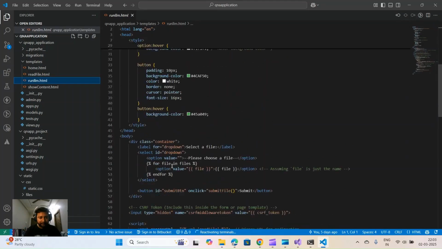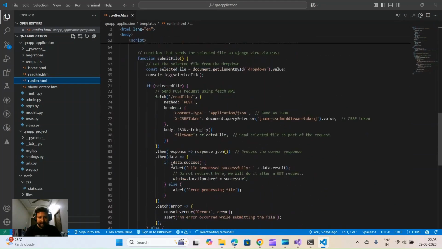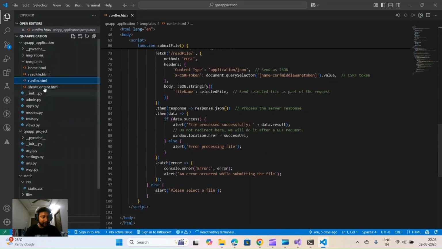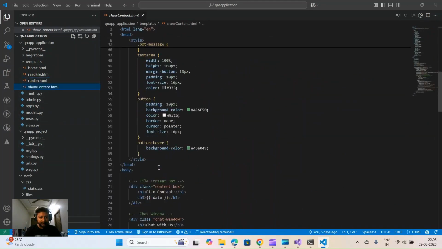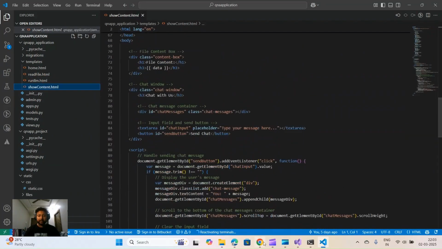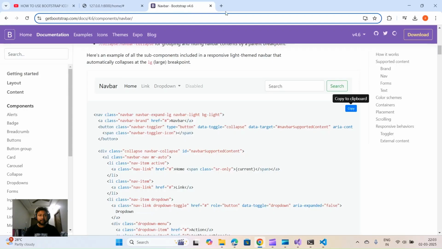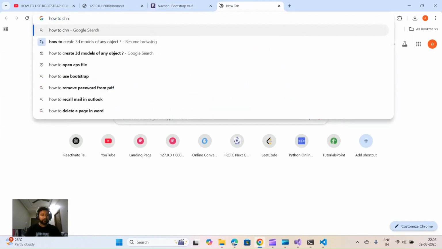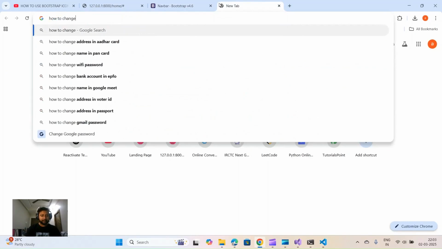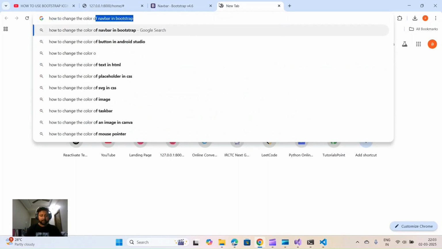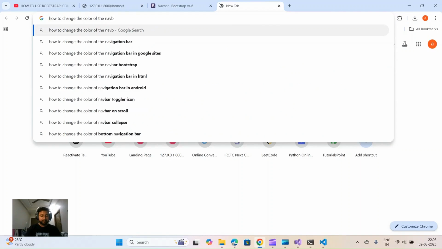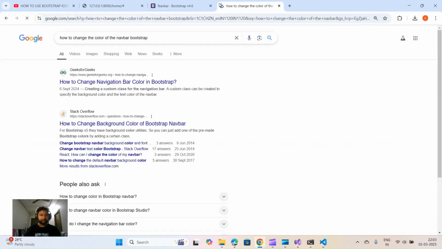Okay, so that is fine. That is also fine. Inline style we have to mention. Okay, show content. These styles also I have. Okay, let me search that. Okay, how to change the color of the navbar? How to change the color of the navbar in Bootstrap?